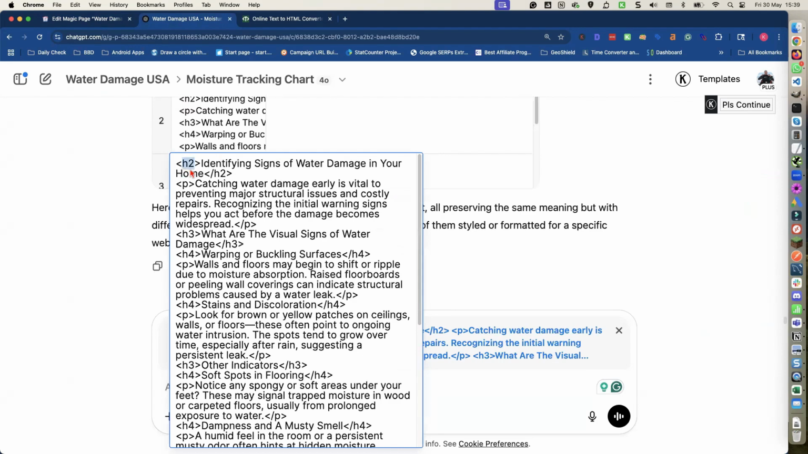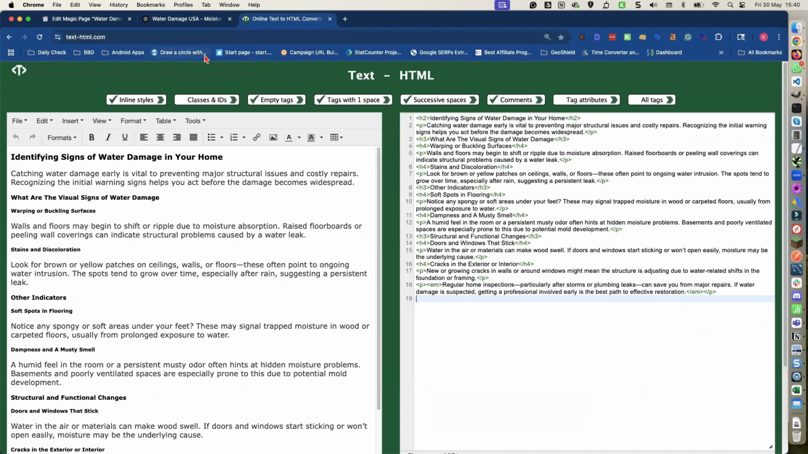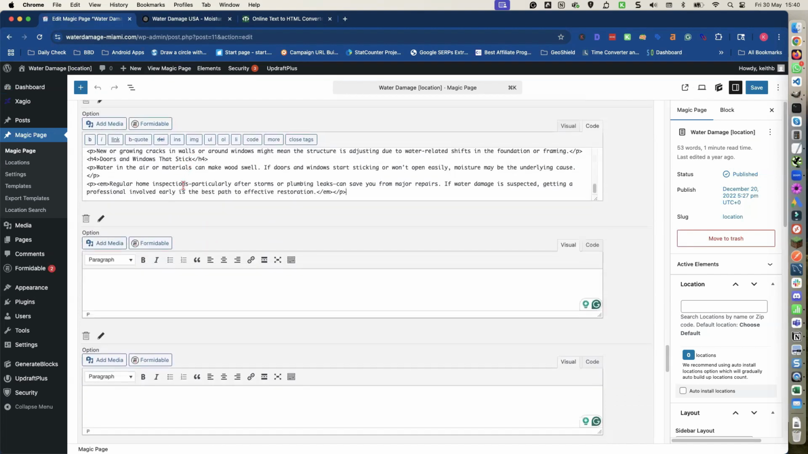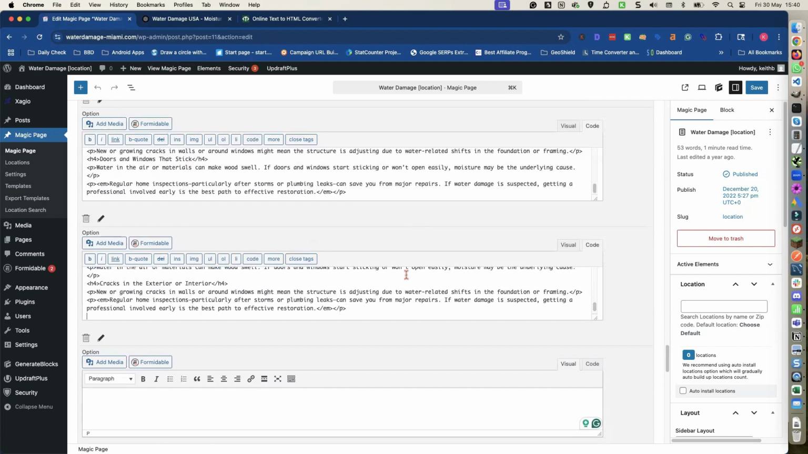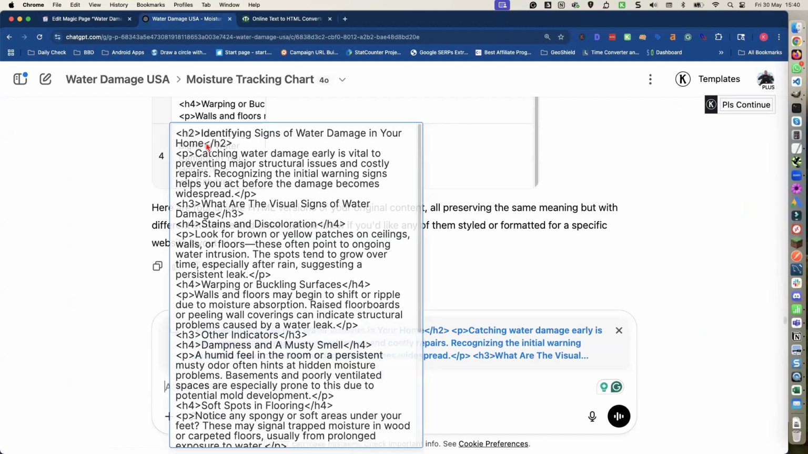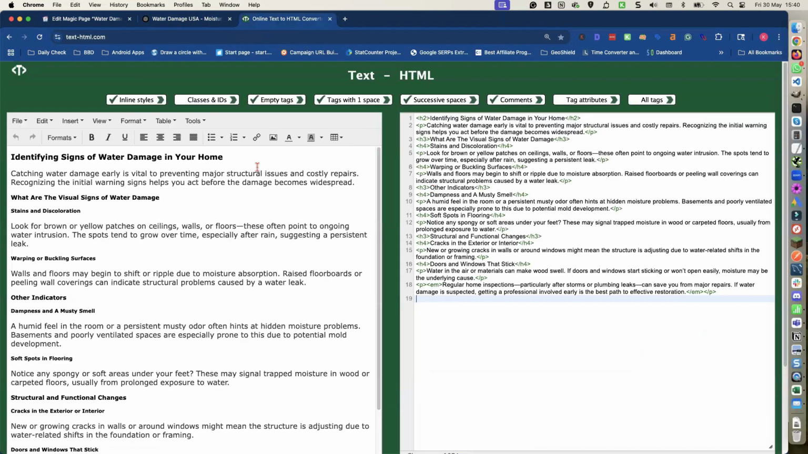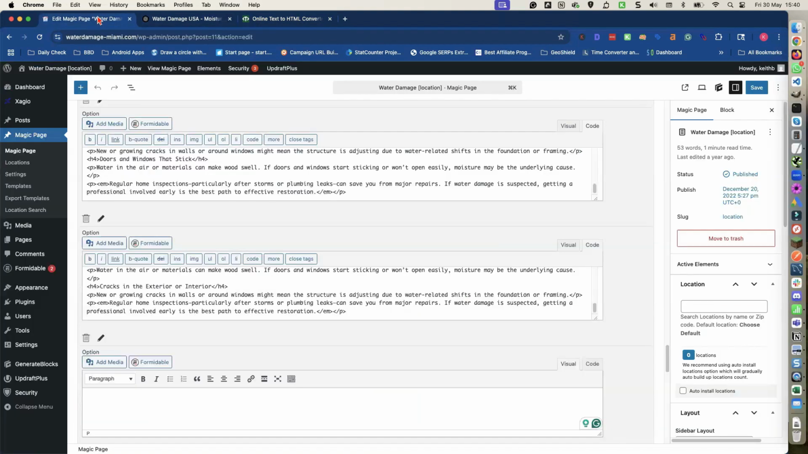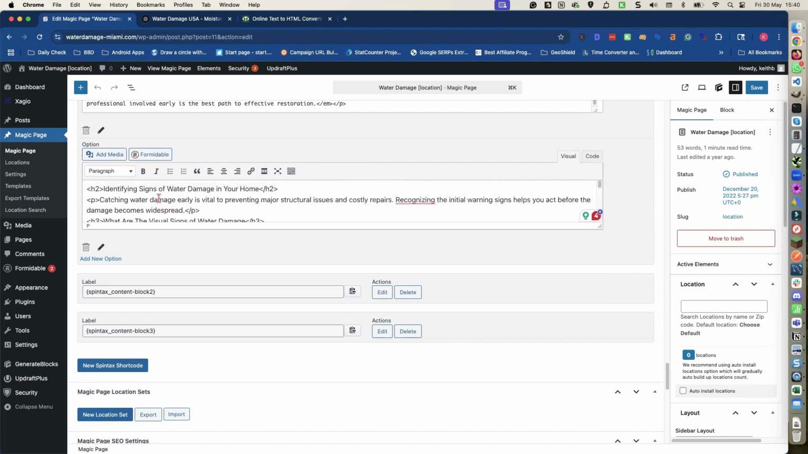Copy number 3. Make sure it's right. Yeah. Make sure you're on code. Put that in there. And then let's get the last one. Just make sure it's right. And basically, let's put that in there. Okay, so that's all of them done.